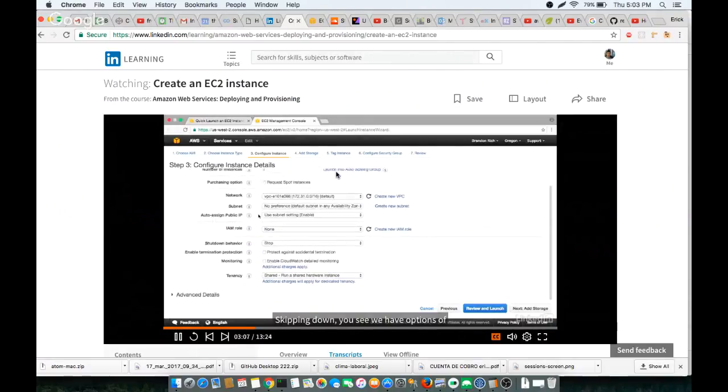Skipping down, you see we have options of where we actually want to place the EC2 instance within the networking infrastructure of this account. This is a brand new account, and there is a VPC, or virtual data center, already created for us. So we'll leave that default there. Scrolling down, you can see that we have options for what happens when we shut down this instance. You can choose to stop or terminate it. We don't want our instances to terminate when we stop them, so our shutdown behavior will just be stopped.